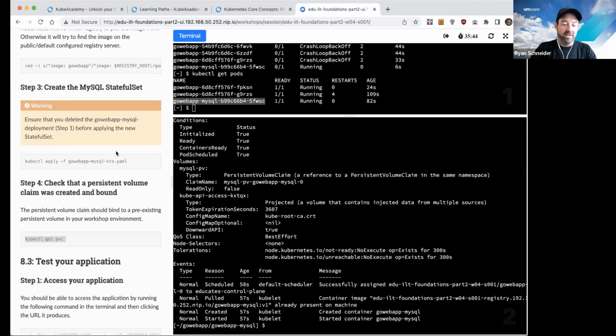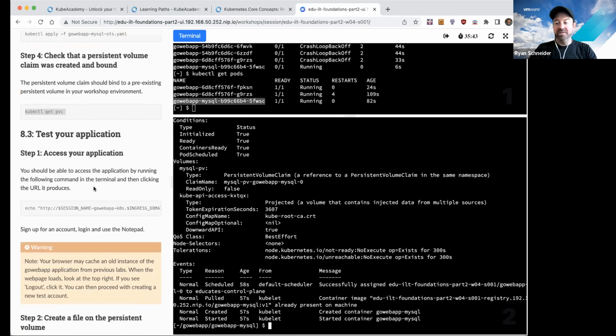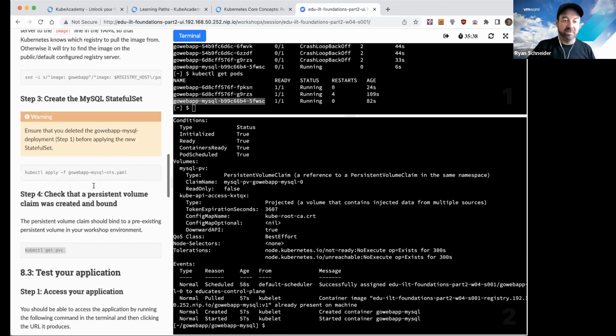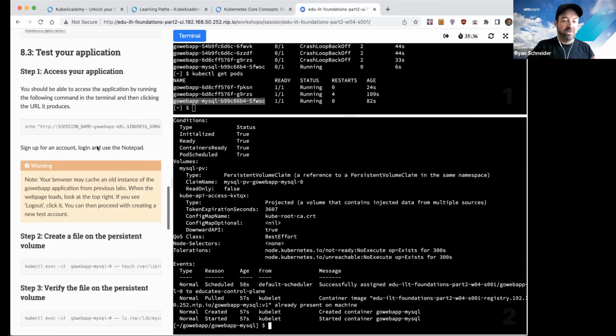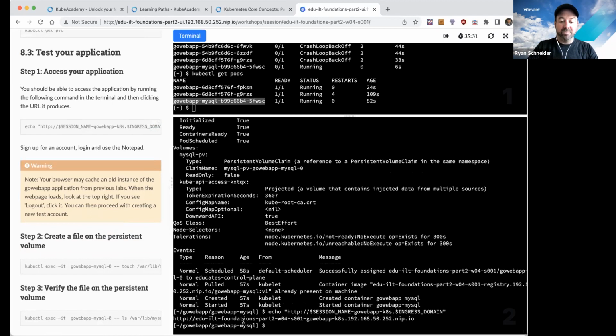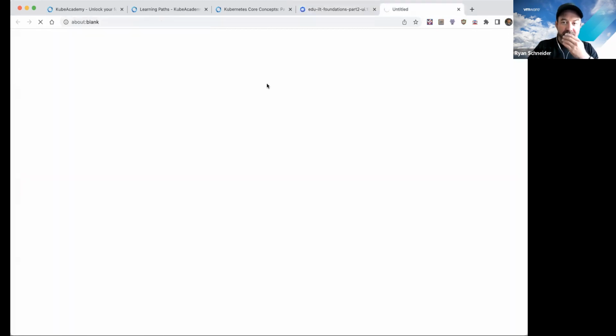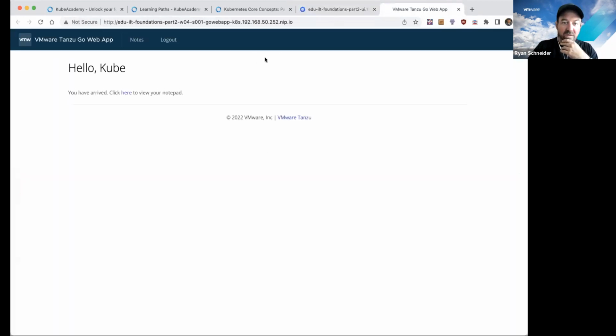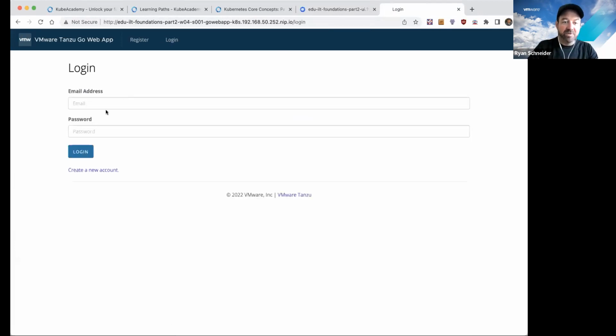Cool. All right, so test your application. So that Go web app, we're going to make sure that this thing actually works, right? So let's make sure it works. Let's go ahead and get the URL for this and load it. All right, I had done this before starting out, so I'm going to go ahead and do it again, see if I have it.